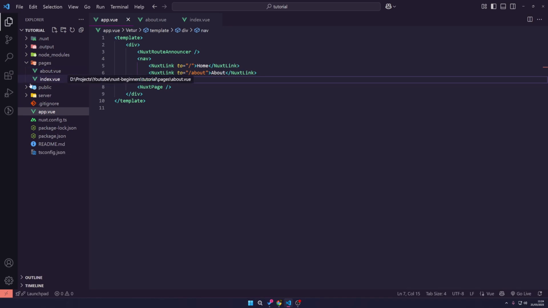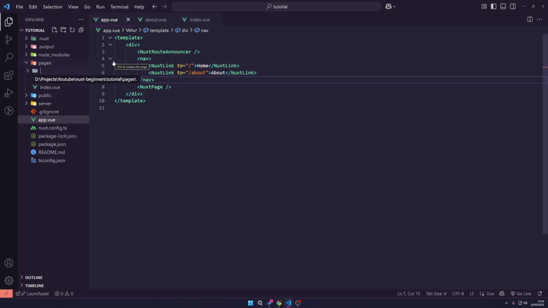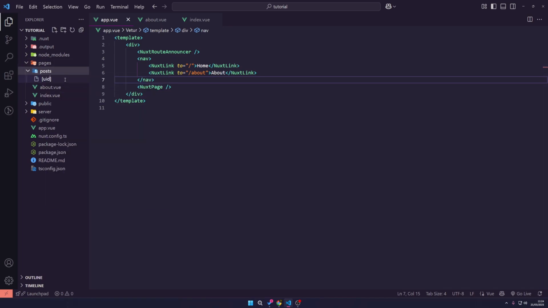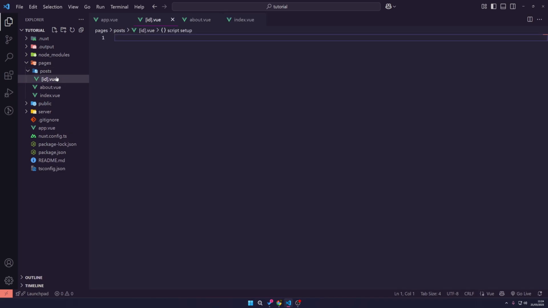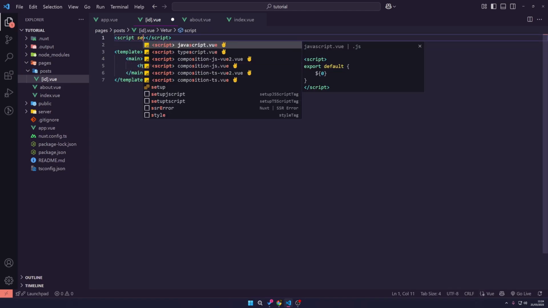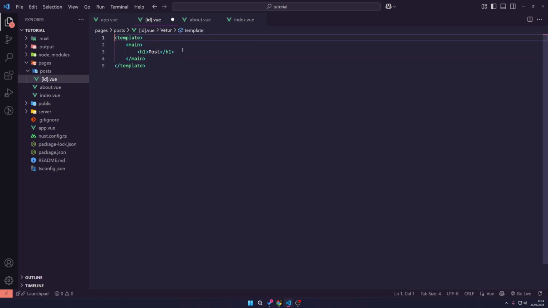Just before I do that, though, I want to quickly give you a little rundown of another thing we could do. I'm going to create a posts folder inside of our pages, and I'm going to create a file called id.vue. Now this is going to be a dynamic route. So if we go to template and we just create post, we can actually go to our script and make this a setup. In fact, we don't even need the setup for this. We can just go straight into our post and we can pass in the ID from here.